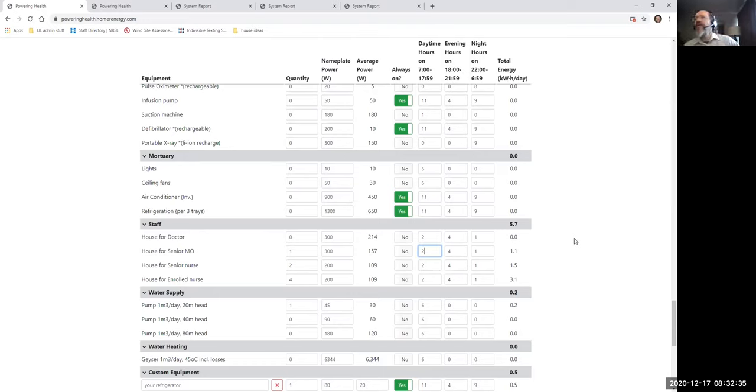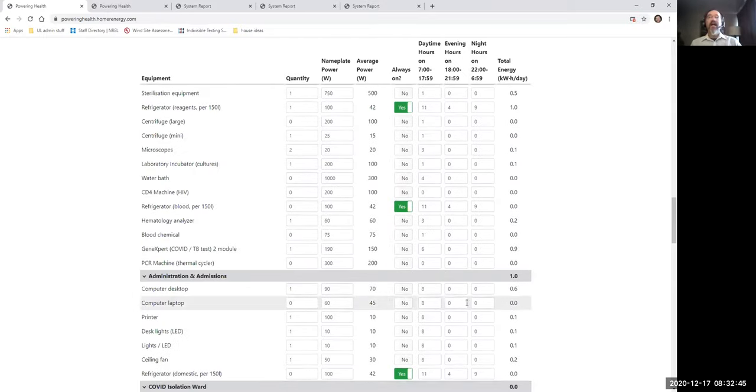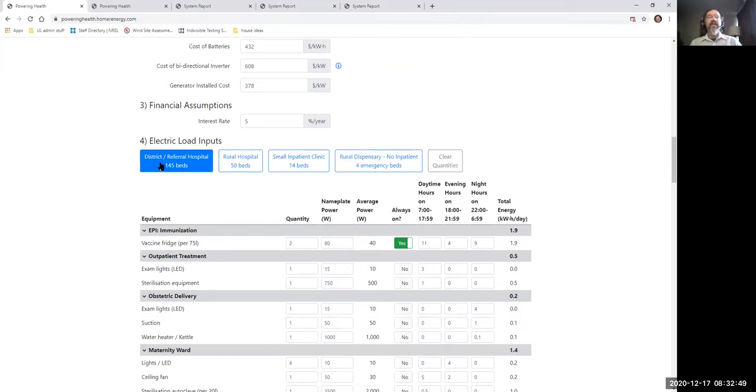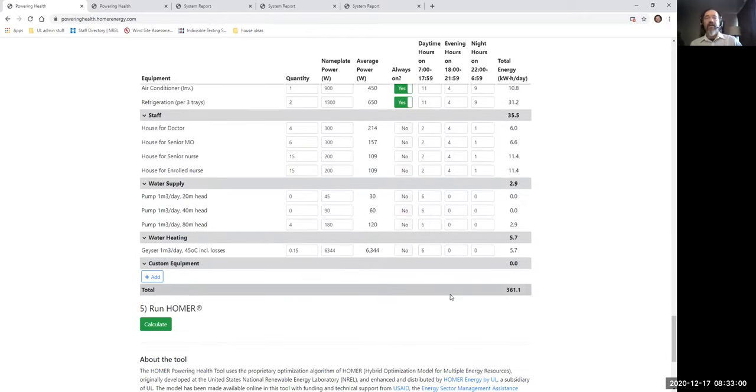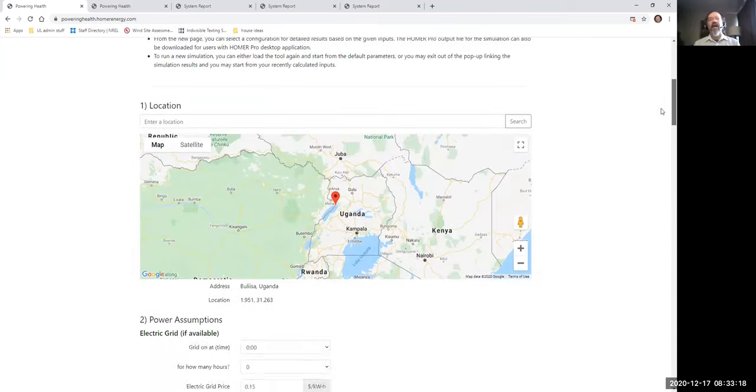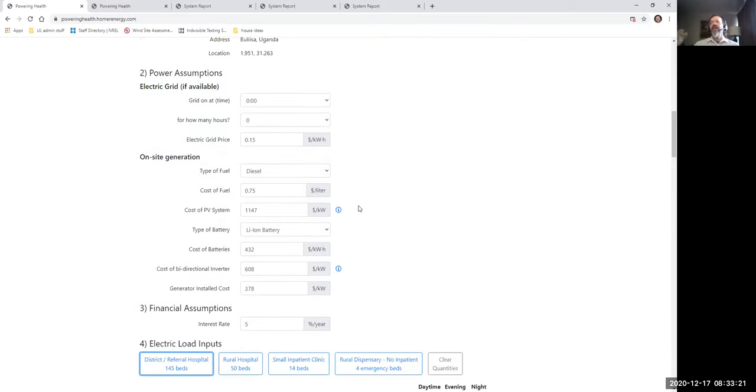How large a system can be modeled using this capability? Well, there's no real limit on the desktop side. On the web app, this system here is a reasonably large hospital. I'm going down to the bottom here. Total 360 kilowatt hours per day, so that's 10,000 kilowatt hours a month. You could model something larger than that as well. I think the main limitation on size is that we're assuming a single backup generator. So when you get to really large systems, you're probably going to have more than one backup generator.